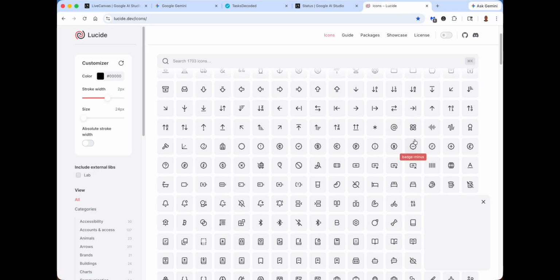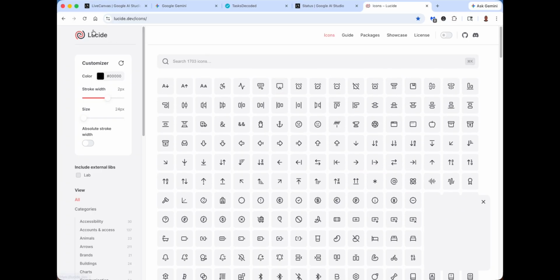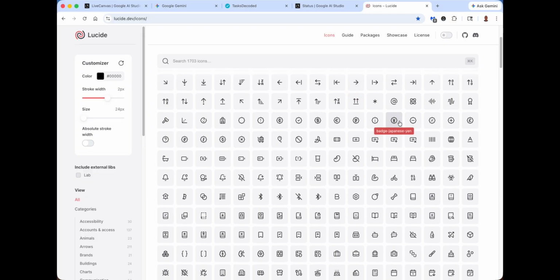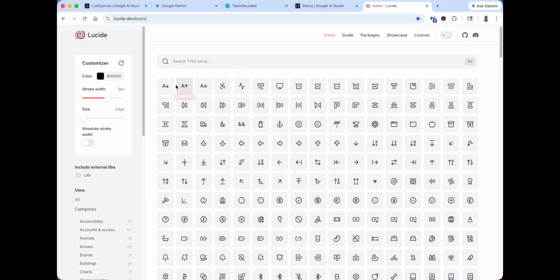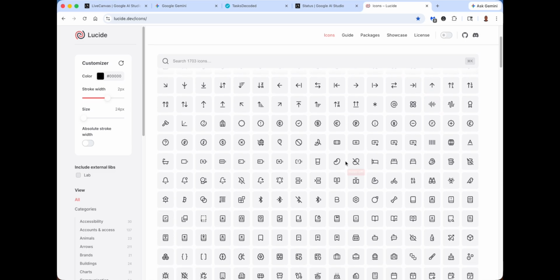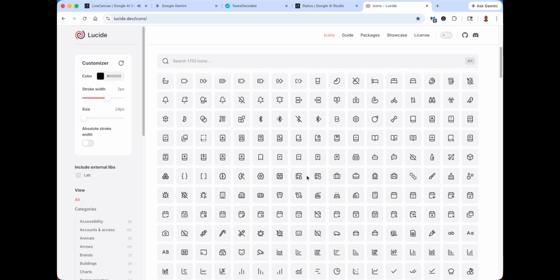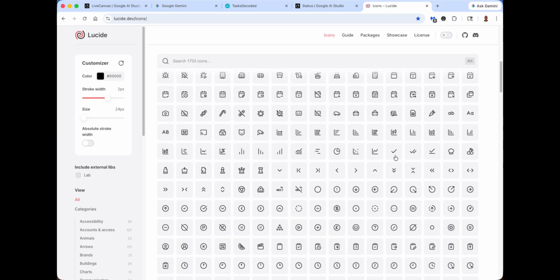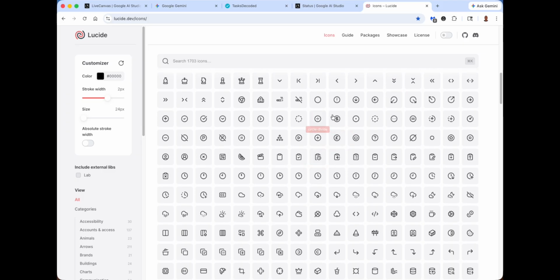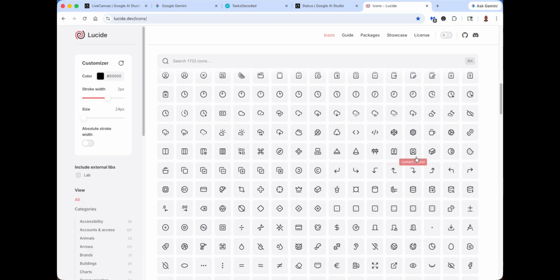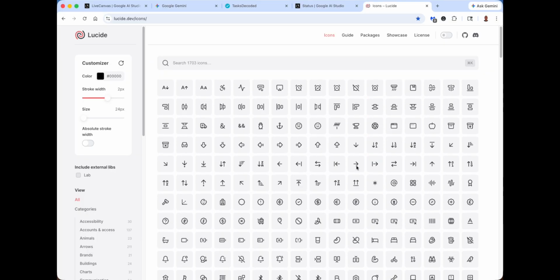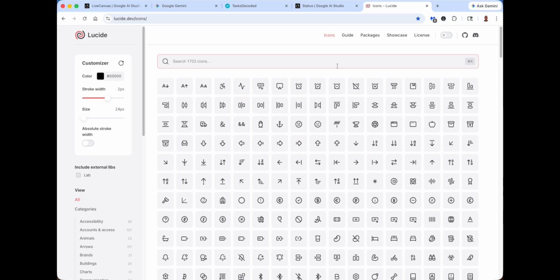Yeah, so here's the Lucid React icon library. It's got everything you could think of. Text, shapes, arrows, even things like foods, books, graphs, circles and buttons, clouds, connectors. So anyway, there's like 1,703 icons and counting. They add new ones every now and then.